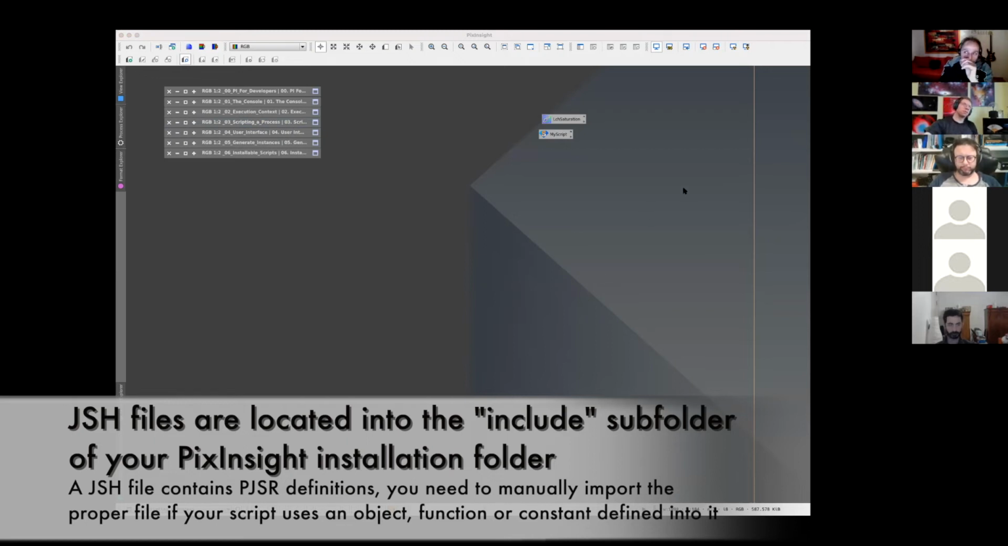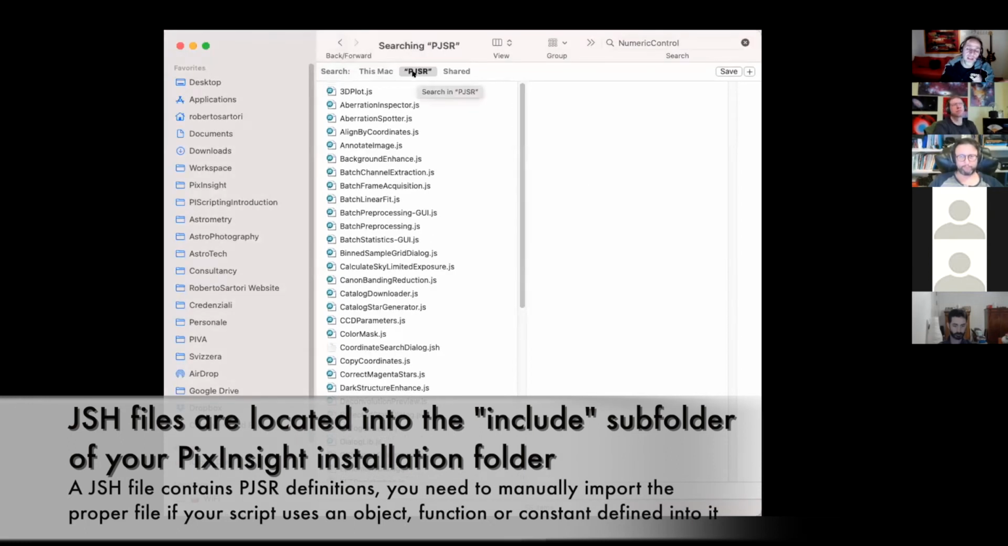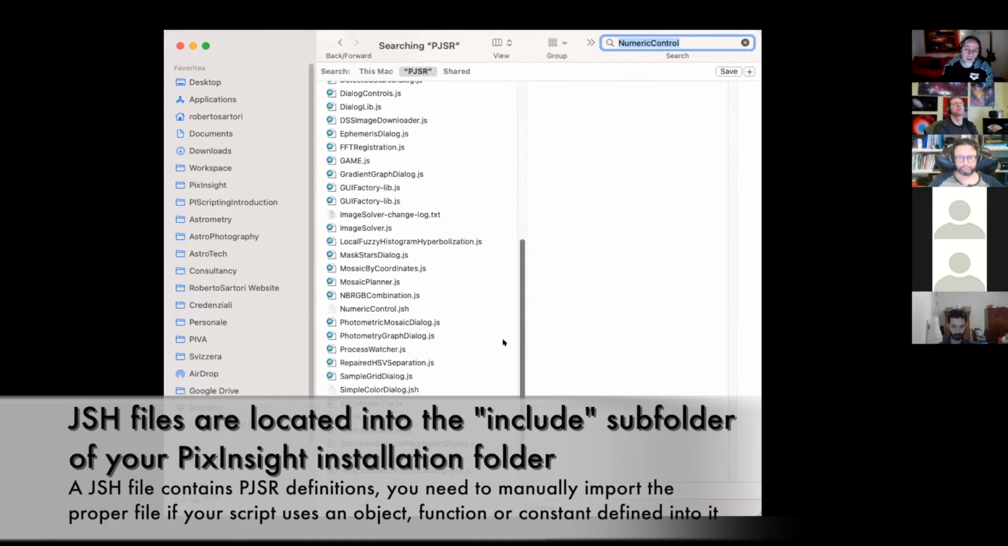I start from here and I say, okay, where is my numeric control? Okay, perfect. So basically I moved inside my PJSR, I mean the folder that contains the scripts, being it the default installed by PixInsight or the open source, doesn't change. I search for the numerical control string, and I see that there are a lot of scripts that are using numerical control. And this can also be nice, sometimes, to look for a control and see how the other scripts are using it. You learn a lot by doing this.